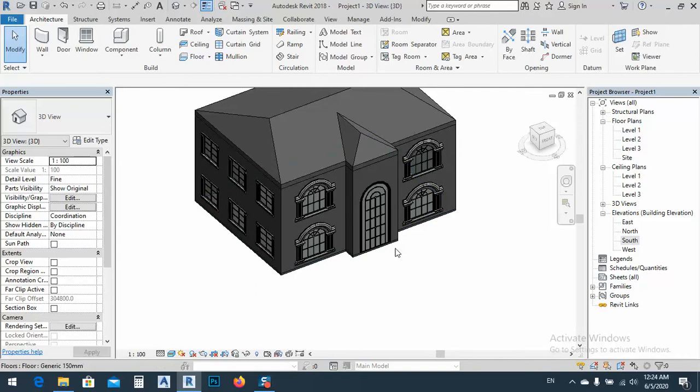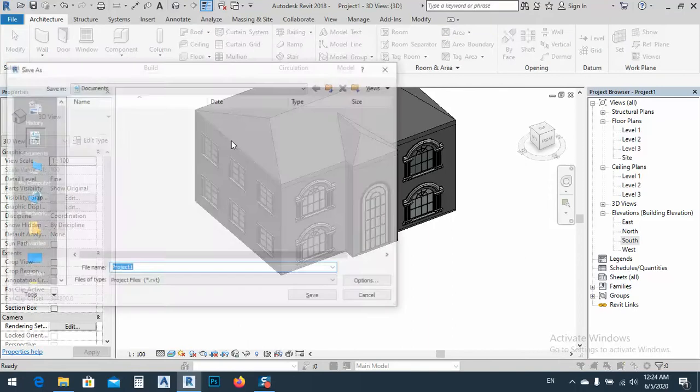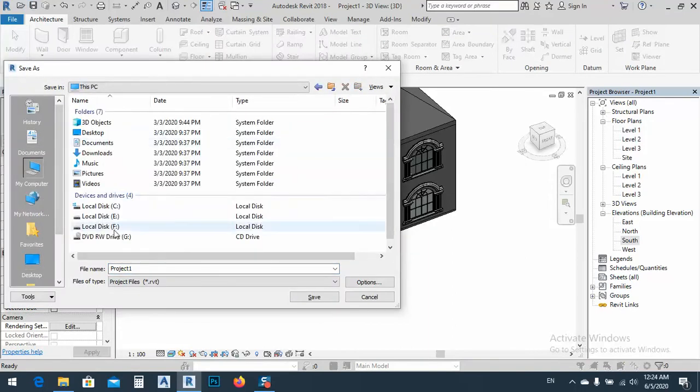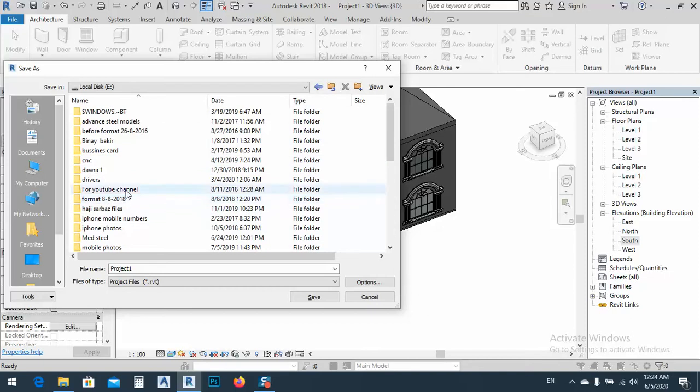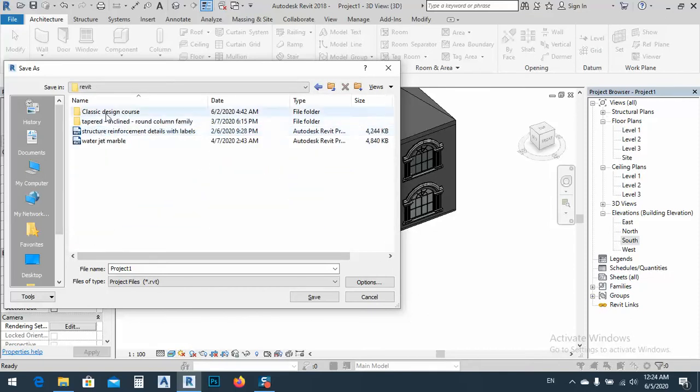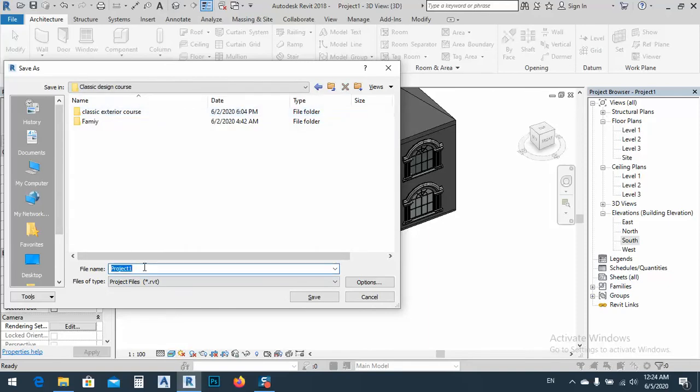So now how about this area here? This one I can do very easily. How? We learned. Just let me first save this file, so I don't lose it if the computer crashes. So save it, projects, Revit, and classic villa, let's say course file.